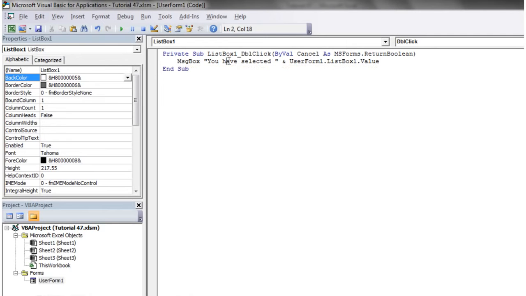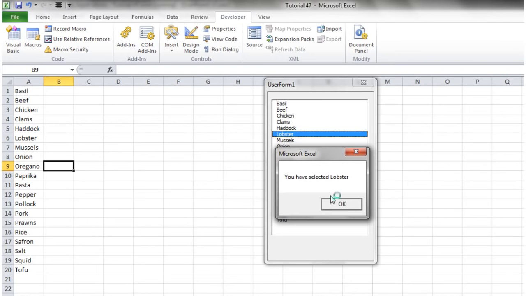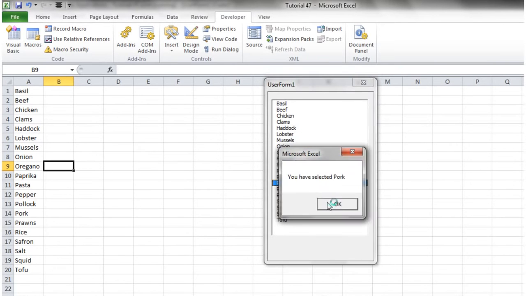So whenever you double click on one of the items, it just tells you what you've selected. Let's show you how this works. So double click on haddock, you have selected haddock, you have selected lobster. So that's how you take the value out of a list box.